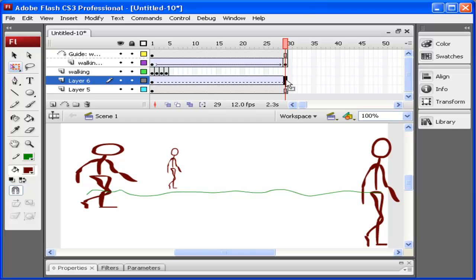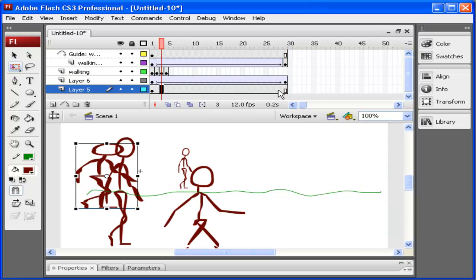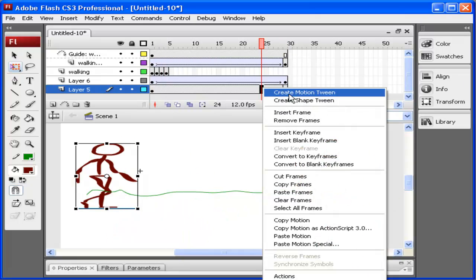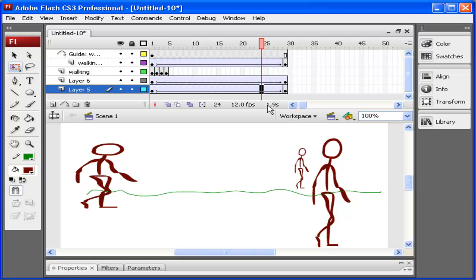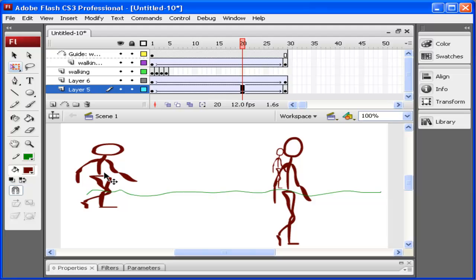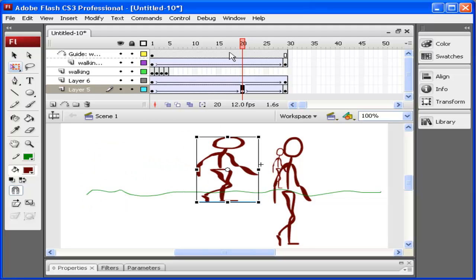That means I need to add in the last keyframe. Press F6, and I'm going to move that one further down here. I select this one. Let me add in the keyframe first, F6, and I'm going to create a motion tween again and move that one. In fact, I'm just going to move that one forward a little bit and then have them move backwards.